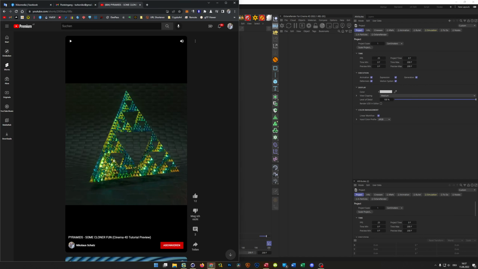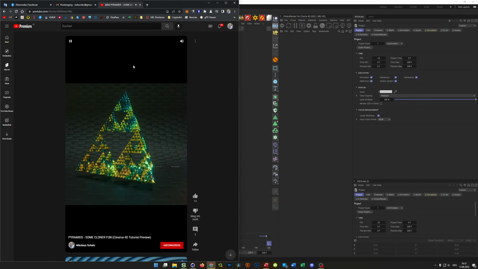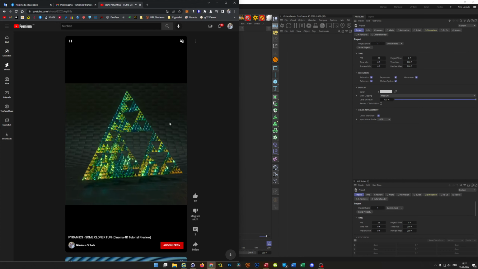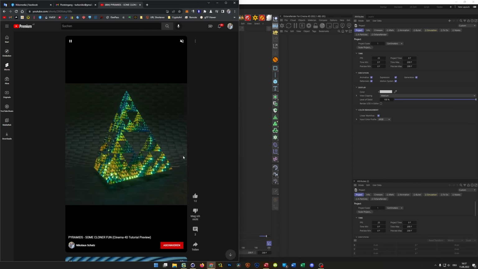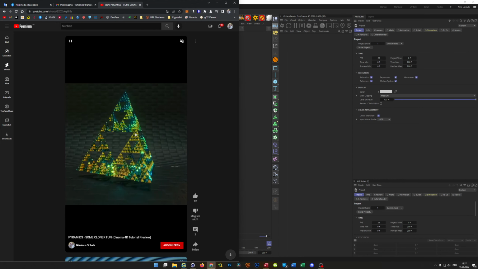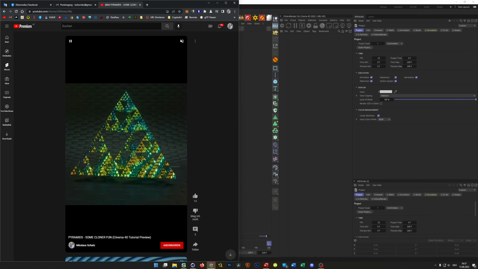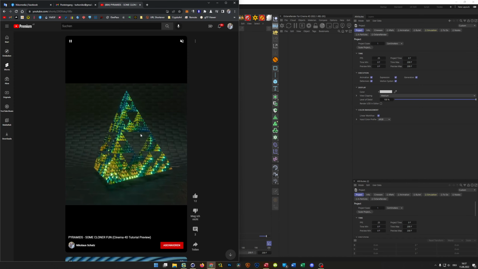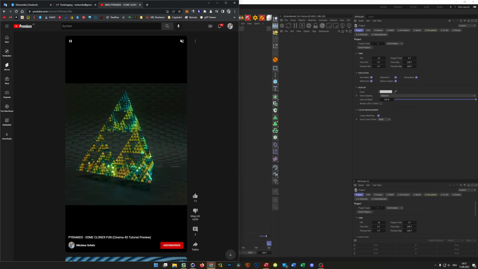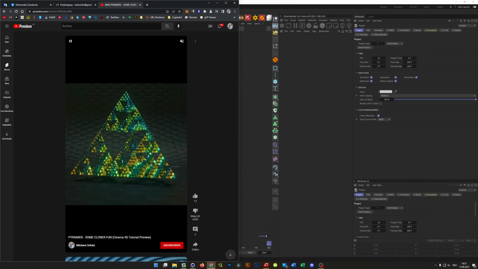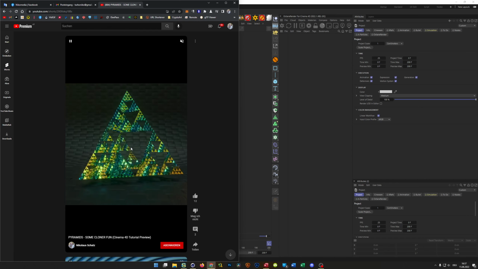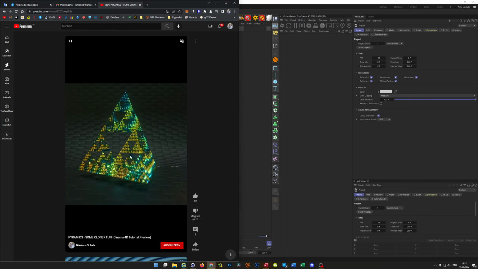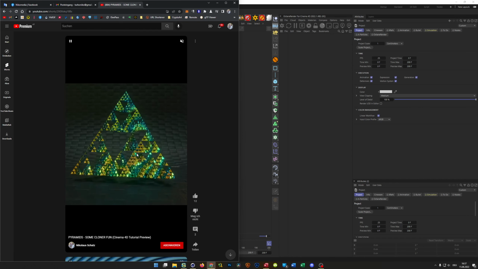So today we will recreate this one here, and this is done in Octane. Maybe you can see it because of this whole blooming, and this is Octane. But I think we can do something similar with the physical render as well. It will not look like this, but something like this. So today we will make this in physical render.